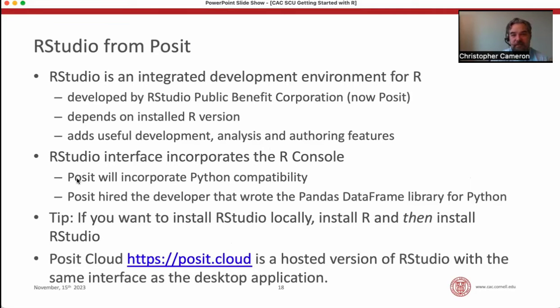Interesting news coming up. Posit, the company, is going to incorporate Python compatibility into RStudio. It's already available in their commercial, their paid version, the RStudio Workbench. I don't know if it's going to come to the free version, but Posit, the company, is showing quite a bit of interest in Python. And for instance, they hired the developer that wrote the Pandas data frame library recently. So I expect that RStudio, as it migrates to Posit Studio, is going to be both R and Python based more and more as we go forward into the future. It's probably part of why they want to develop Quarto, so they have one unified authoring tool that supports both of the platforms that they're interested in.